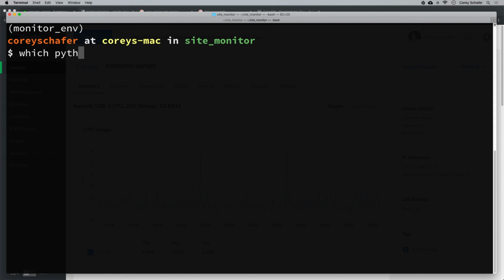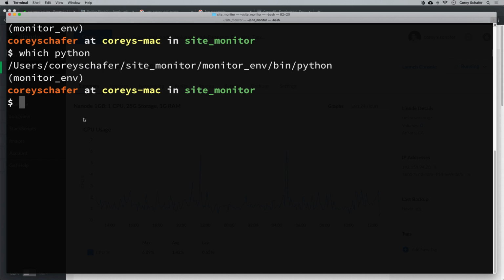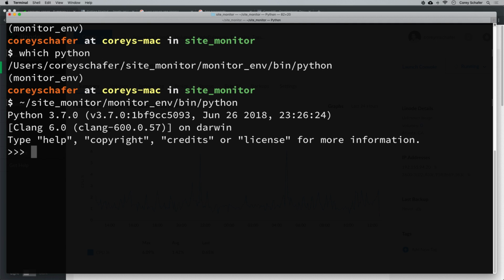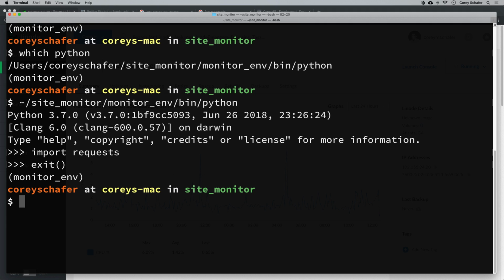On my machine, that would look like this. With the environment activated, I can say which python, and we can see that it gives us the full path to the Python from that environment. Now this is just my home folder here, so for a short version of this, I could just use a tilde and then copy the rest after this. If I run that, then we can see that it just runs that version of Python. So I can import requests, and that should work because we have pip installed that inside that environment. So that is the Python command that we're going to run.